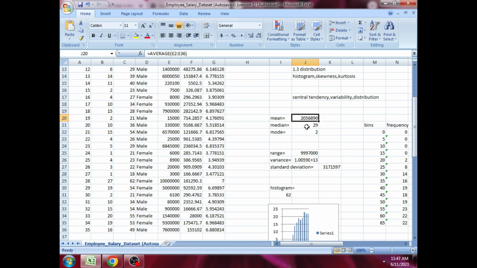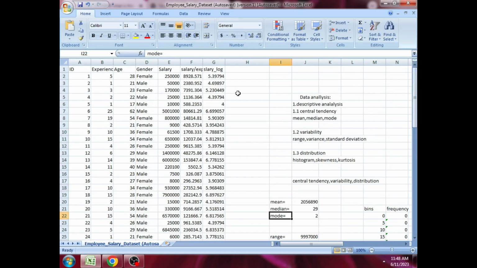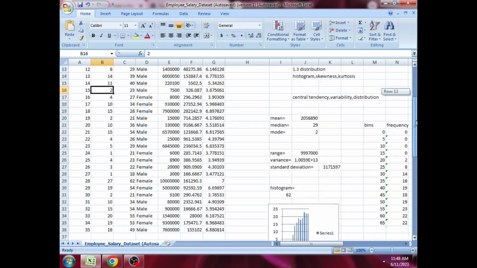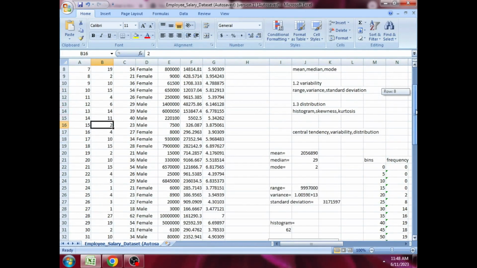Then there is a third value called mode. What is mode? If I take the experience column values, which value is repeated more times? 2 is repeated more times, 1, 2, 3 times, so it is repeated more times, and the mode of this column is 2. This is what mean, median, and mode will tell us: what is the average, which value is repeated more times, and what is the center value.